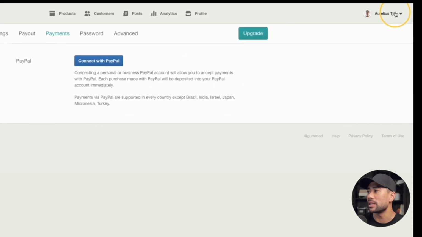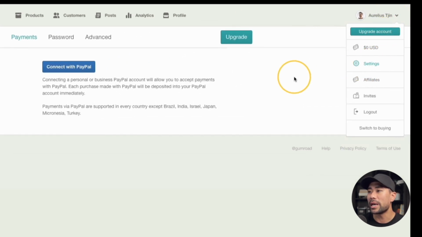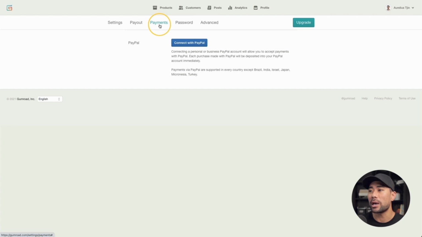In terms of how you get paid from Gumroad, make sure you go to your profile settings by clicking on settings. Make sure to go to payments and then you can connect with PayPal or you can go to payout and then you can get paid via direct deposit.